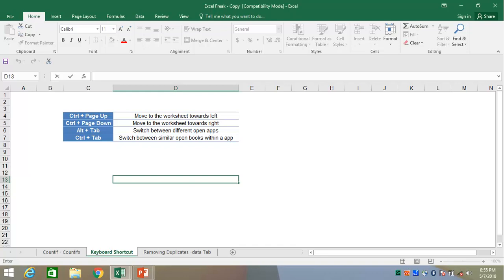And Control plus Tab is when I want to switch between the same application but within the different workbooks. Means I have workbook 1 of Excel, I have workbook 2 of Excel, but both are Excel and I want to move or switch from Excel 1 to Excel 2. In that case, I'll be using Control plus Tab key together.